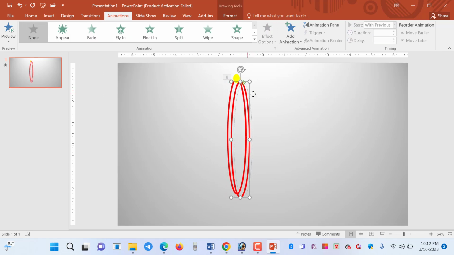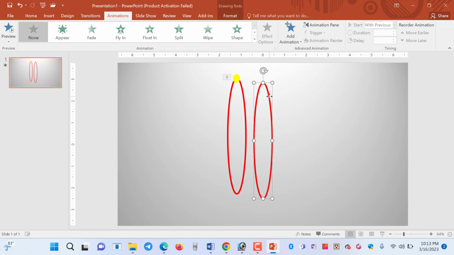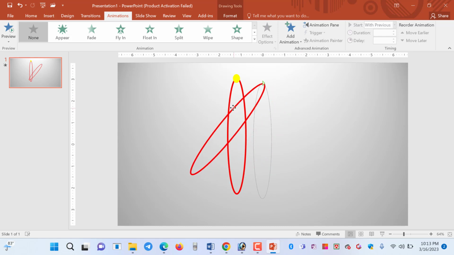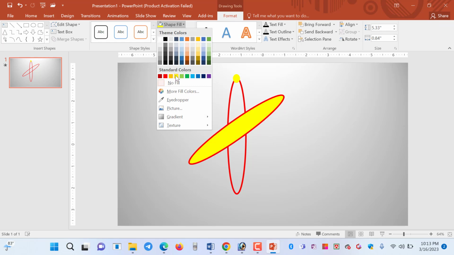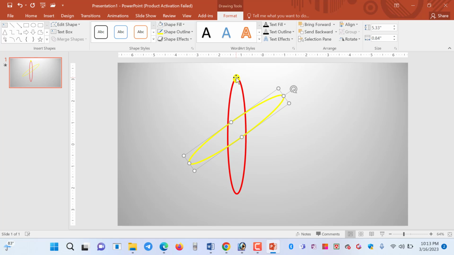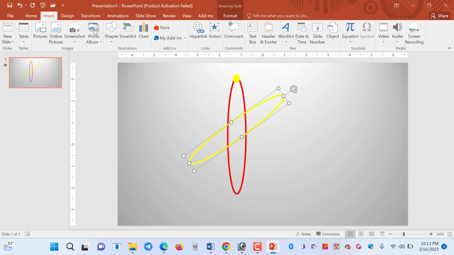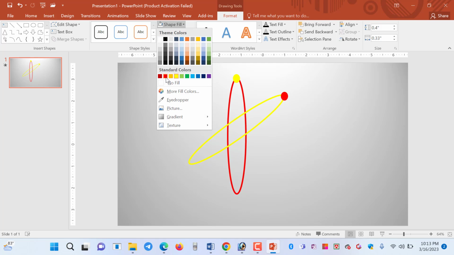Okay, then, and format shape fill, shape fill, no fill, shape outline, this, and okay, insert, or we can duplicate that, and this, and shape fill red.